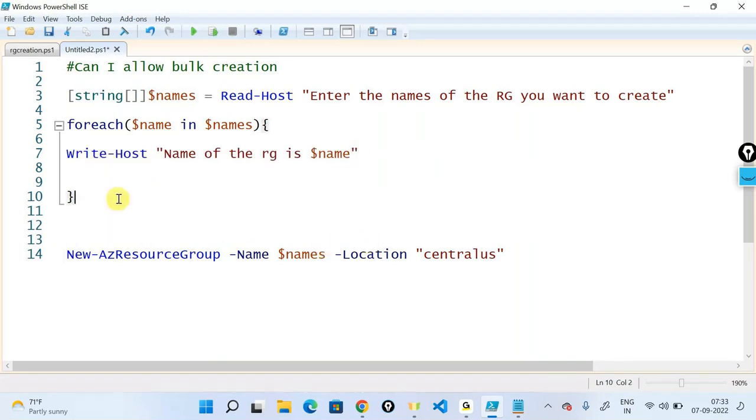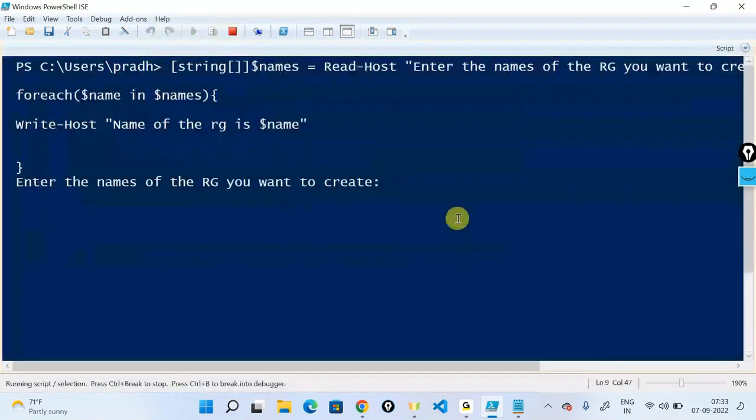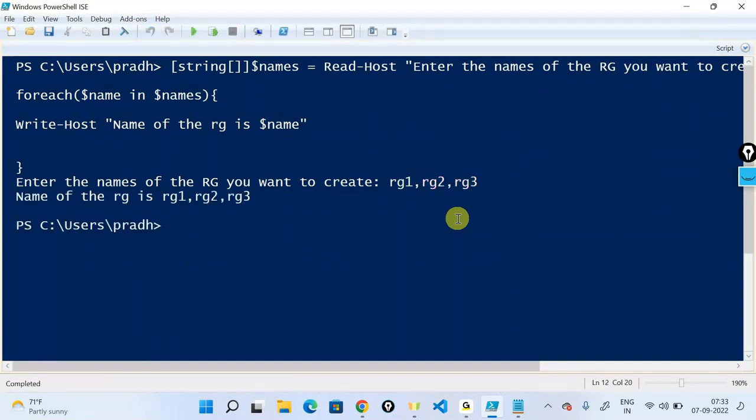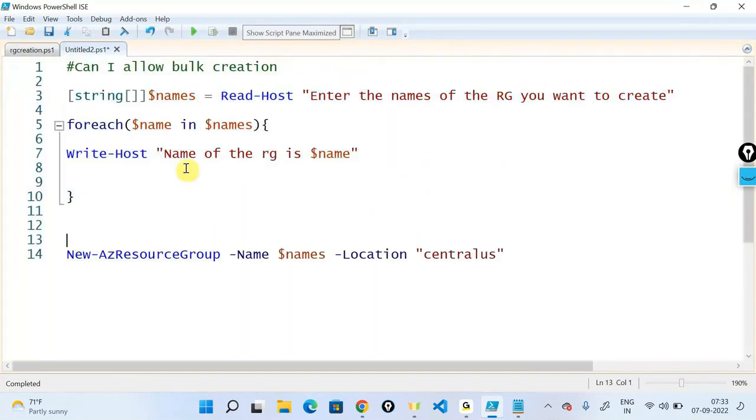Let's go ahead and execute this out. I'll say rg1, rg2, rg3. Again doing the same thing. It's telling okay fine, it's rg1, rg2 and rg3, but it did not iterate out here, right? It just did not iterate here. It just simply went ahead and put the name, that's it. It did not really iterate here.